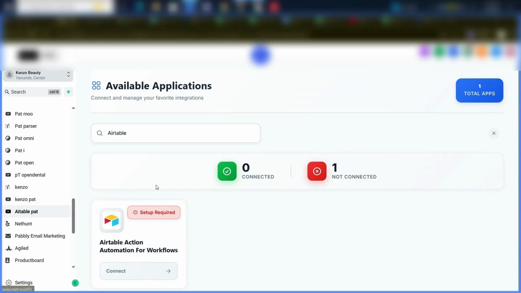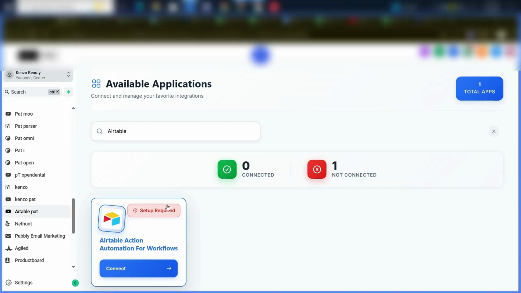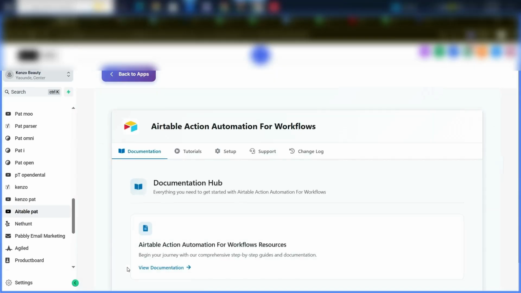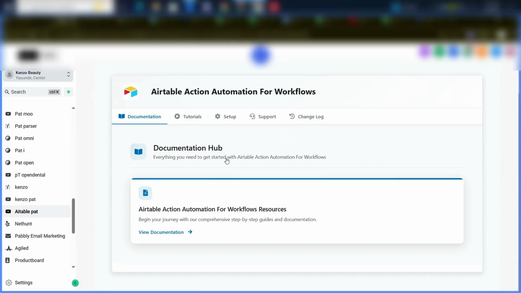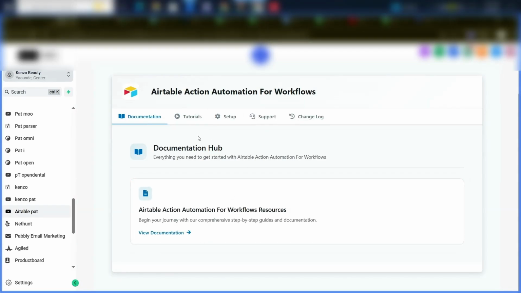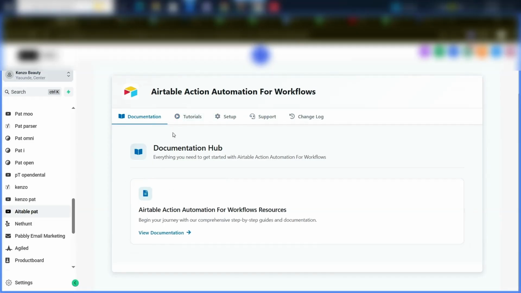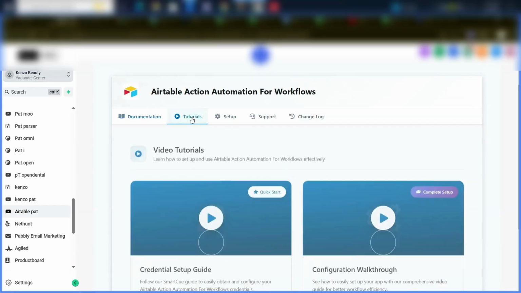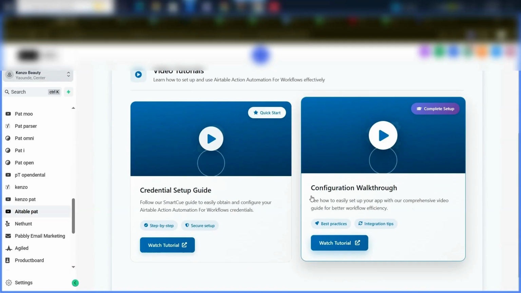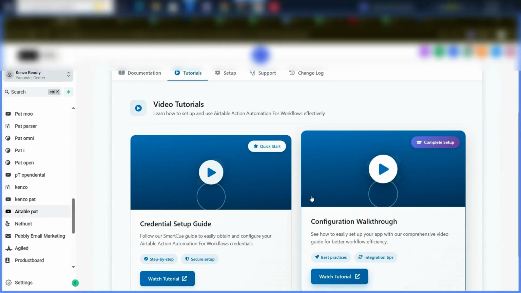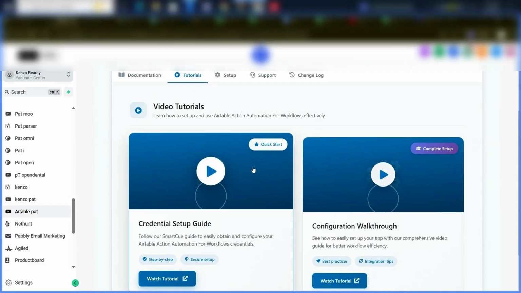Then the first interface of the app is going to pop up. You click on the button Connect and the second interface is going to pop up where you have all the necessary features such as the documentation and everything you need to get started with Airtable is in here. You have the Smart Queue tutorial and the configuration walkthrough video that is going to guide you on how to get the necessary credentials to set up your app.